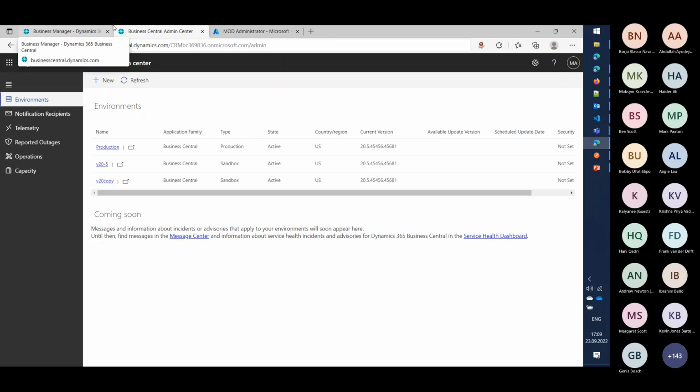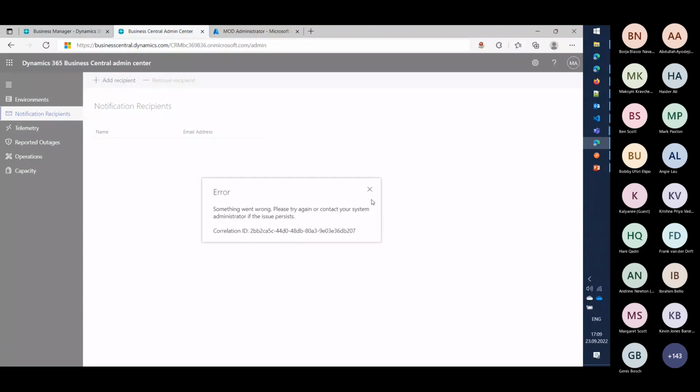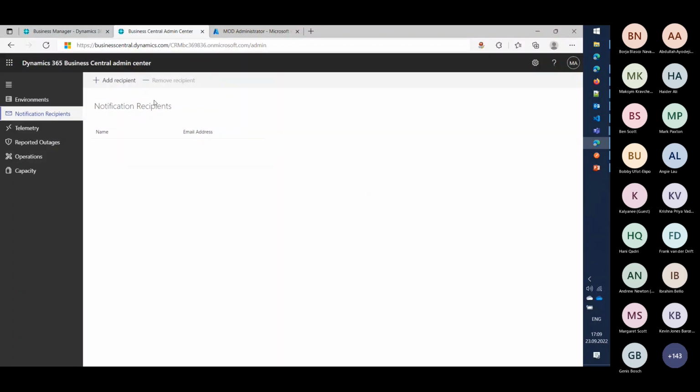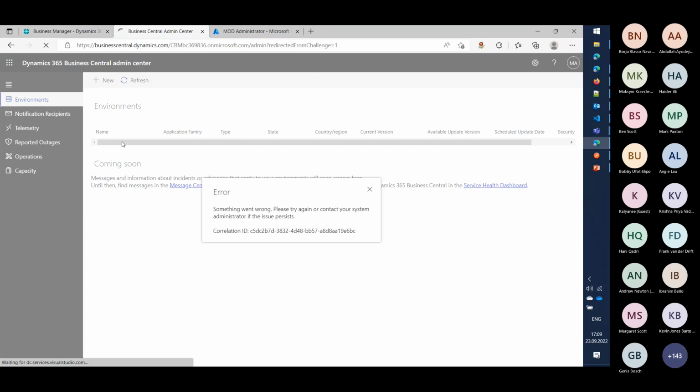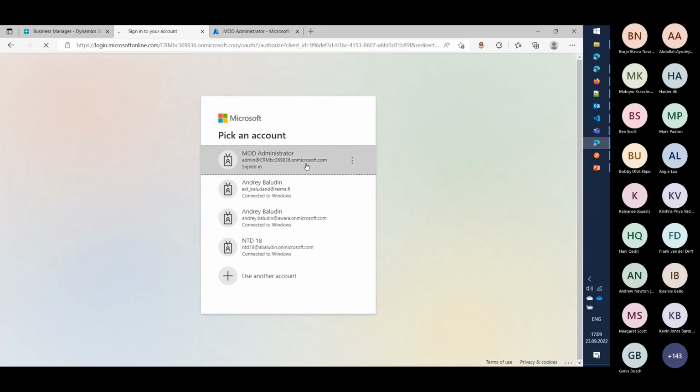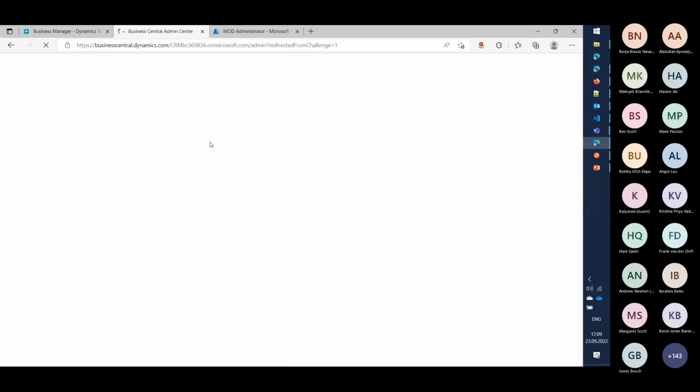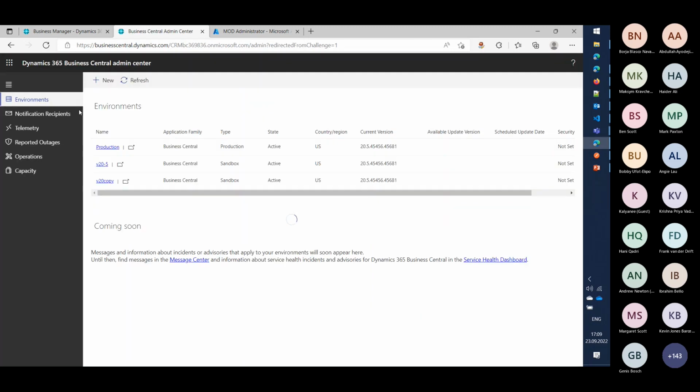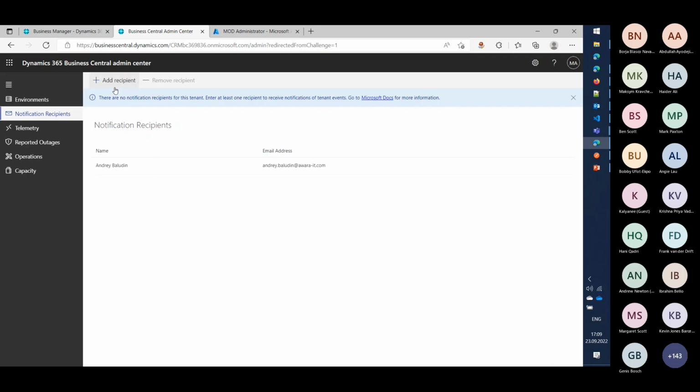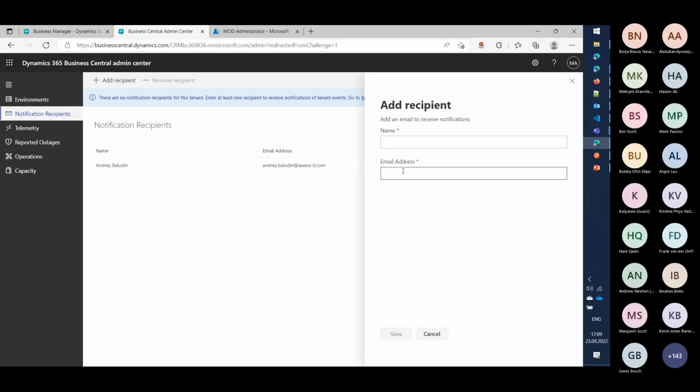Next, what you need to do when you open the Business Central Admin Center for the first time. You don't need to check your environments and so on. The first thing you can do is click on notification recipients. Let's refresh. Click on notification recipients and add yourself as a recipient.